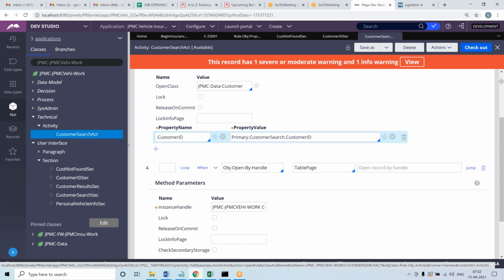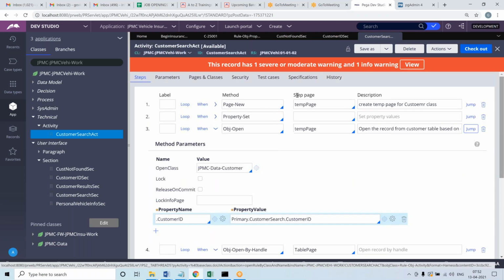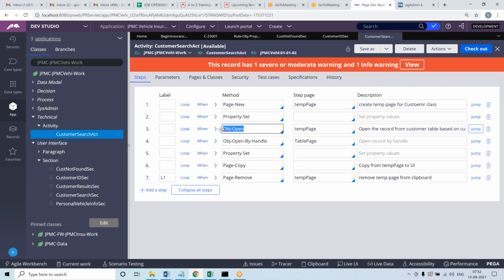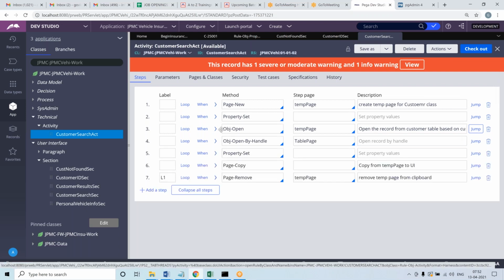Okay, any table. So now I can open a work object from the work table by using either obj open or obj open by handle. If you have the class key, then you use obj open only. That is fair enough. If you have the pzInsKey, then you use obj open by handle.